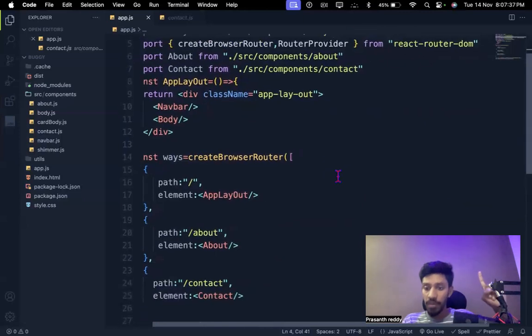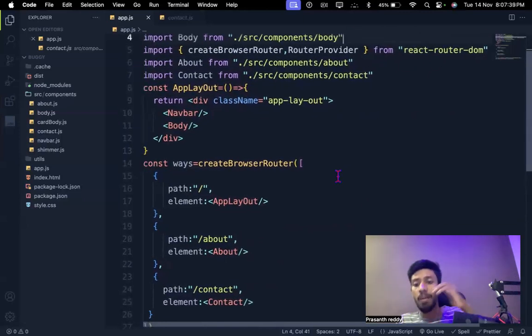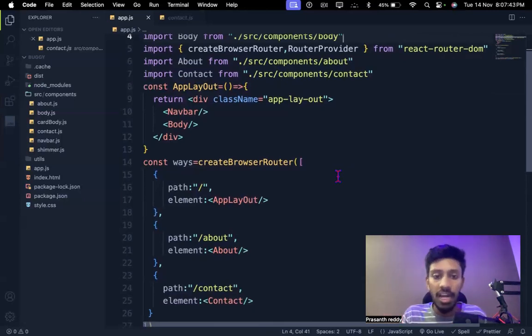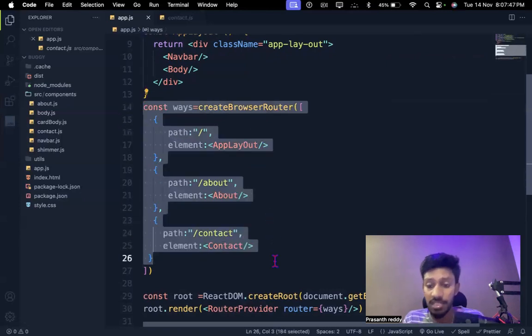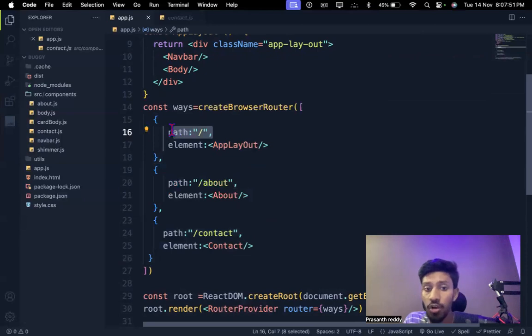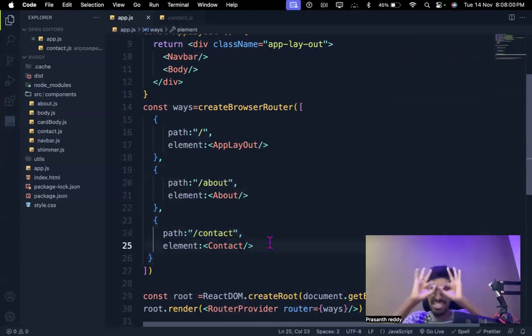So basically, inside the HTML, like index.html, about.html, we have to give the path. But here, React is something different. First of all, you have to create the routes. How to create the routes? This is a way to create the routes. We created this route. When I'm on slash localhost 1234, then I want to load the app layout. When I'm on about, I want to load this. When I'm on slash contact, I want to load this. Okay, this is a standard way, guys.